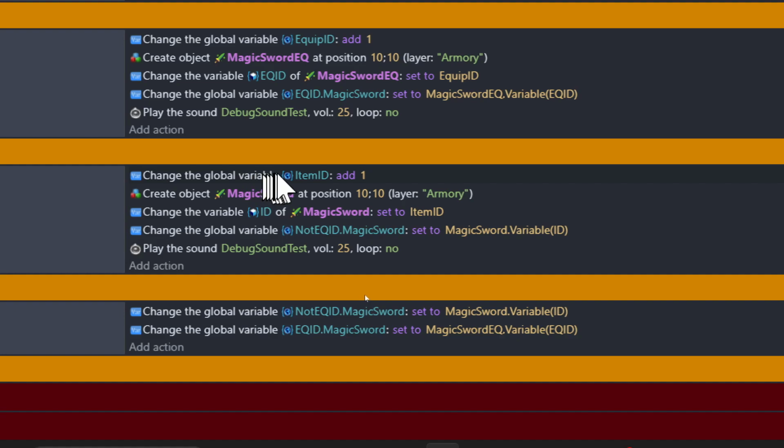we change the global variable, item ID. This is the tally, right? This is the thing that keeps track of everything. And we add 1. So right now, at the start, it goes from 0 to 1. Then we create the magic sword. Position doesn't matter. I put it at 1010 so I know where it is. It doesn't matter because this is going to be changed to the slot. Yeah, I'll show you soon.